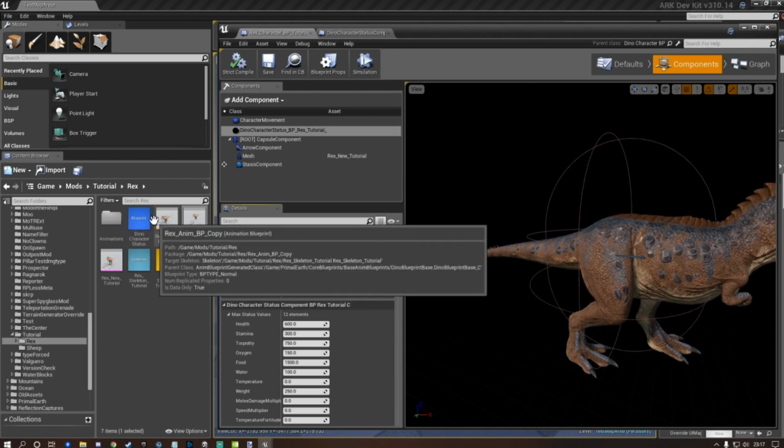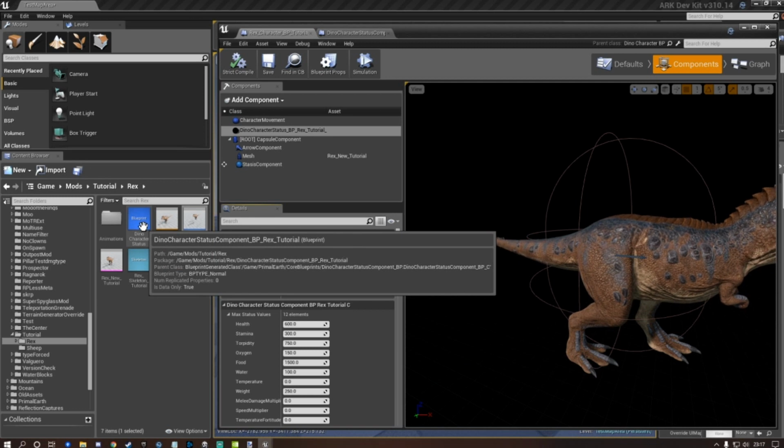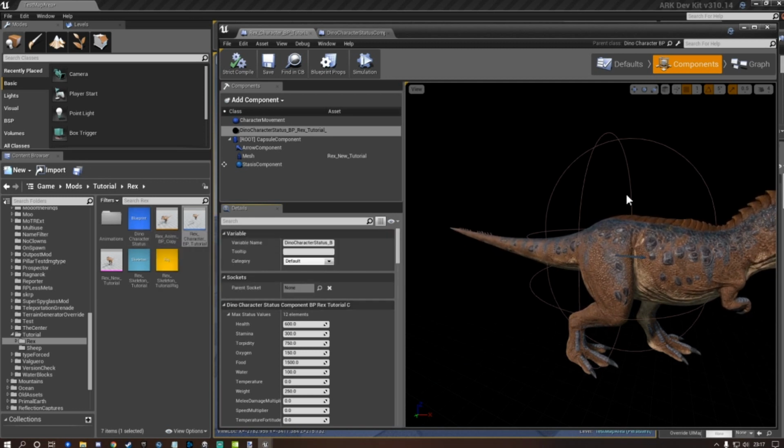What this will also help with is making sure that when you're breeding these creatures, that the values are using your status component rather than the vanilla one.